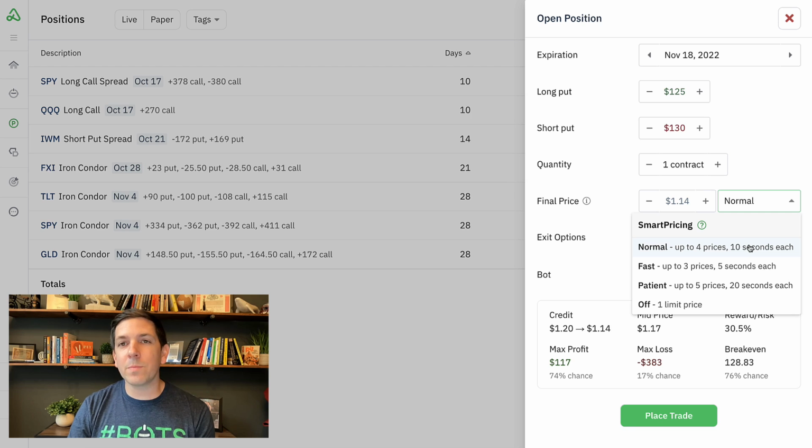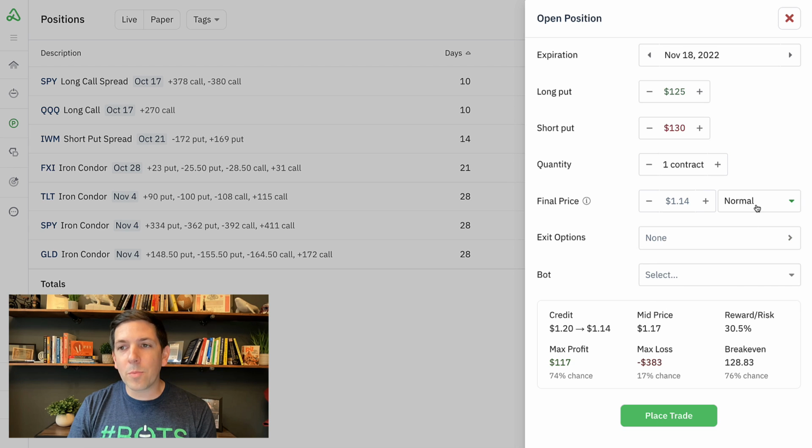That's what's really cool about this manual trading, even with Option Alpha, is it gives you the ability not to just set that one price and maybe get taken out really quickly because you set always mid price, right? But to give you an ability to try for different prices. So you can set up to 4 prices, use normal, you can do patient smart pricing, right? And then you just set your final price here. Like, what's the maximum price you'd be willing to pay or accept for this position? So maybe it's something like 117, right? Maybe that is that final price for you.